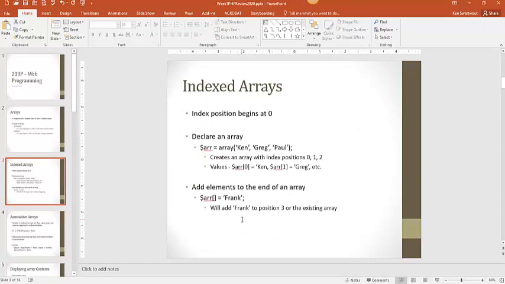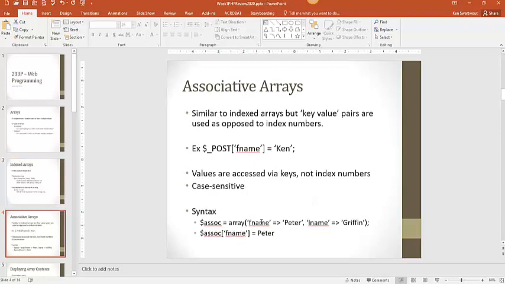As opposed to an indexed array, where you don't need to know the name of the keys, you just go through it and see if you can find what you're looking for, is usually how that goes.